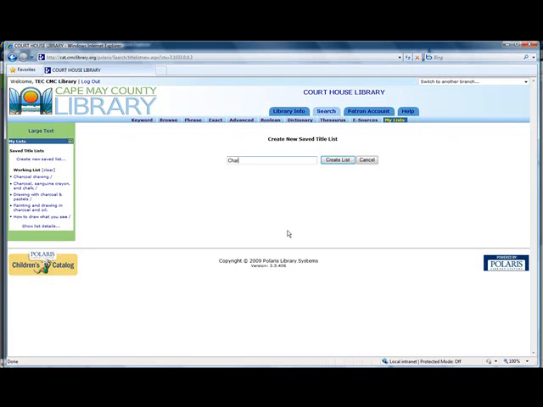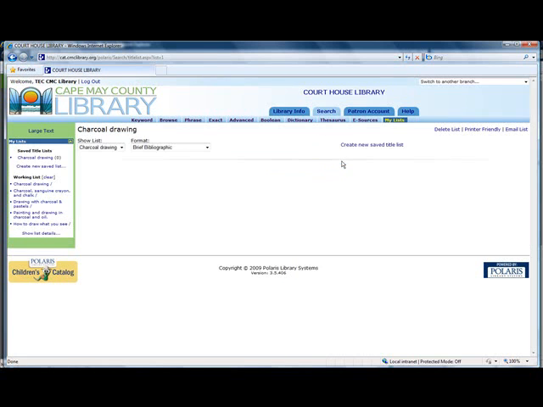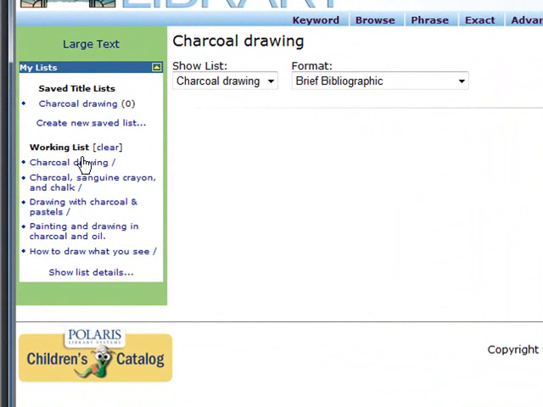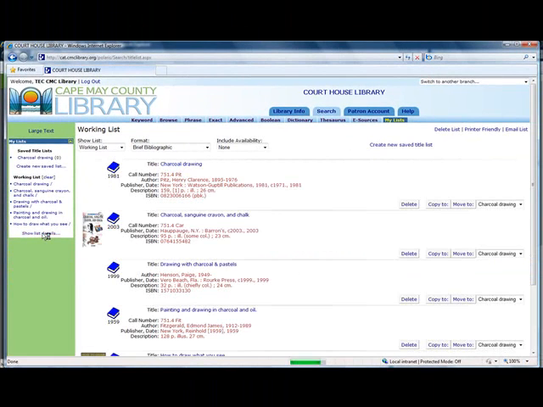And in this case, I'd like to call my new list Charcoal Drawing. After I put in my title, I'm going to click on the Create List button. Now, I have created a new list, Charcoal Drawing, but notice I have no items in my list. What I want to do is move the items in my working list into my Charcoal Drawing list. All I need to do is click on the Show List Details link again.